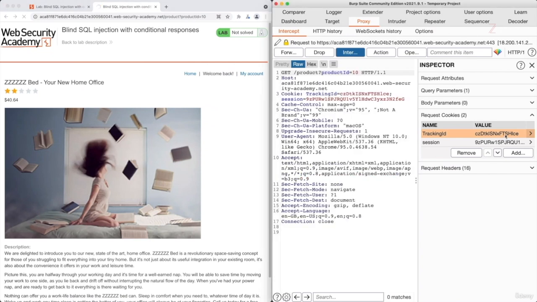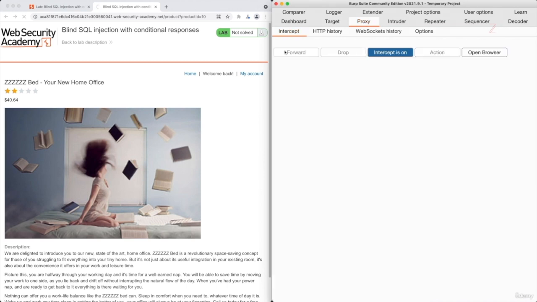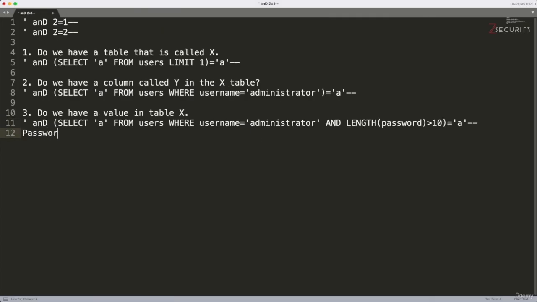So we can actually double check it by simply using the same statement. And this time, instead of saying bigger, we can just say equal. So we're going to say, is the length of the password equal to 20? And if we hit that, we should see the welcome back, meaning the length of the password is 20 characters. So now we know the password length is 20. So far we know that the username is administrator and we have a password of length 20. The only thing we need to do is get the password.